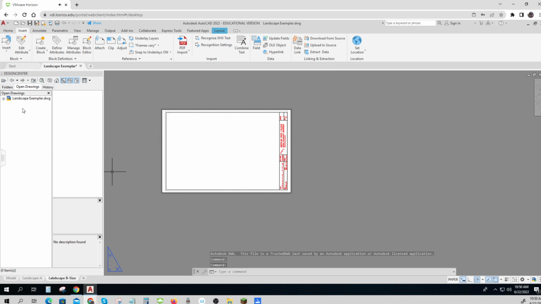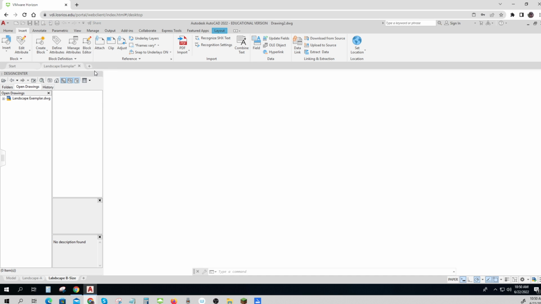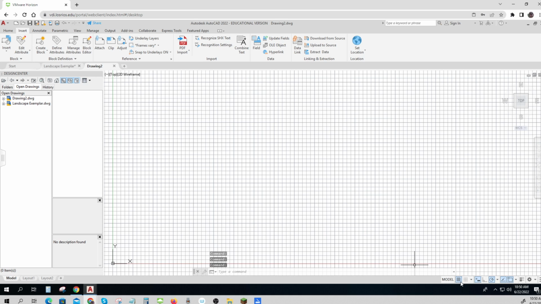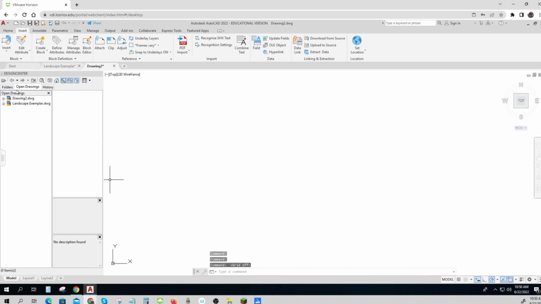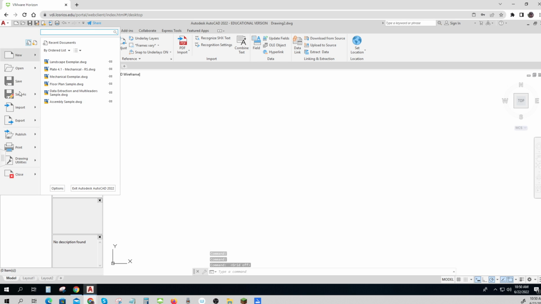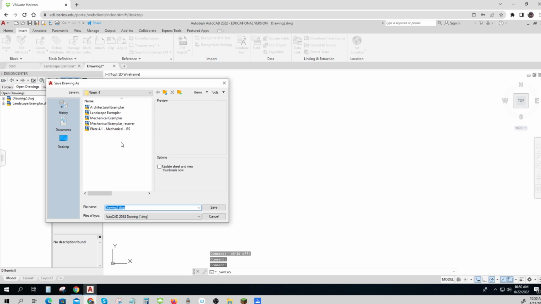I still have my design center open. So now I need to open a new file, and I need to give it a name. So this is going to be 4.2. Save as. Plate 4.2 Landscape. Oh, I got my caps lock on. Plate 4.2 Landscape RS.